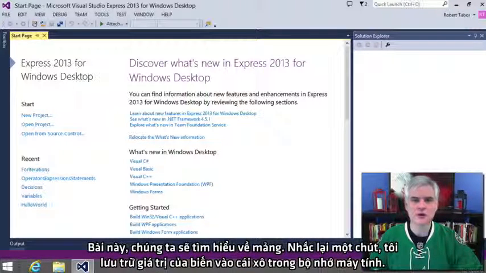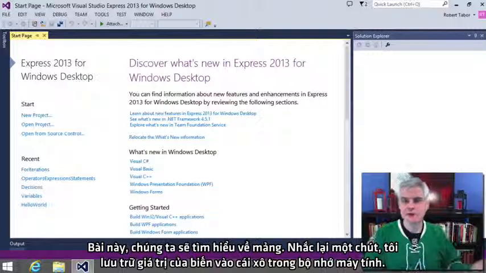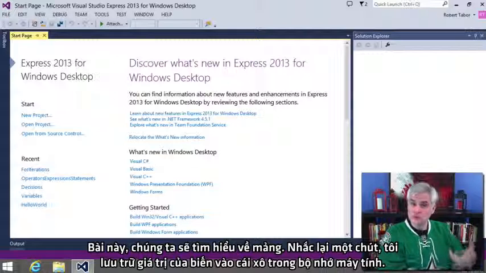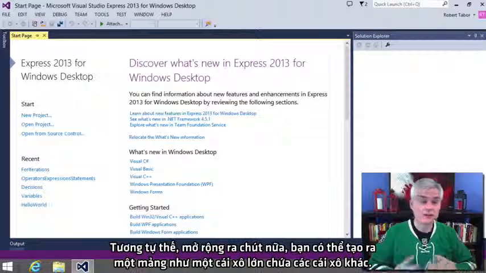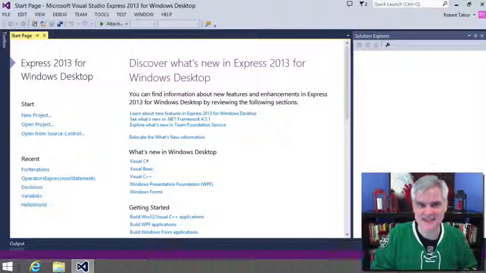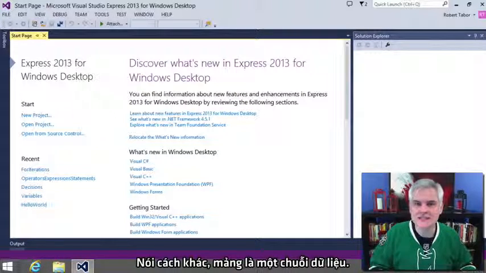In this lesson, we're going to talk about arrays. Now, previously, I compared a variable to a bucket in the computer's memory that holds a value. Now, to extend that analogy a little bit further, you can think of an array as a bucket that contains other buckets, okay? Another way to think of an array is that it's a sequence of data.